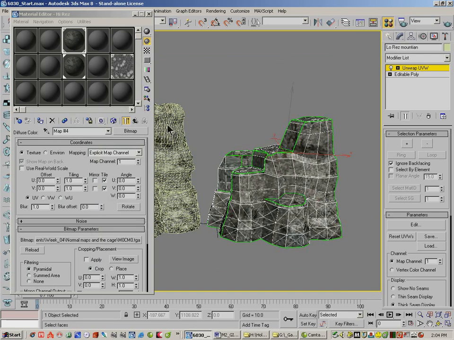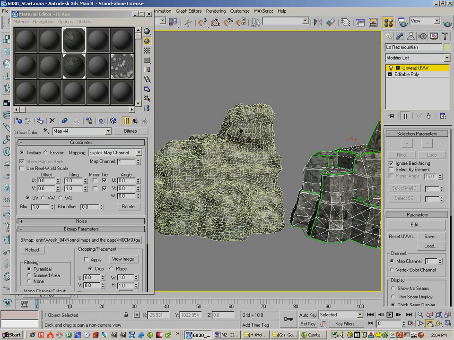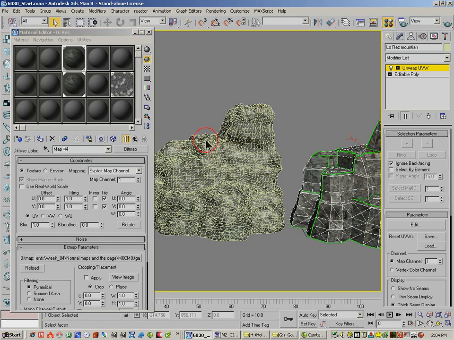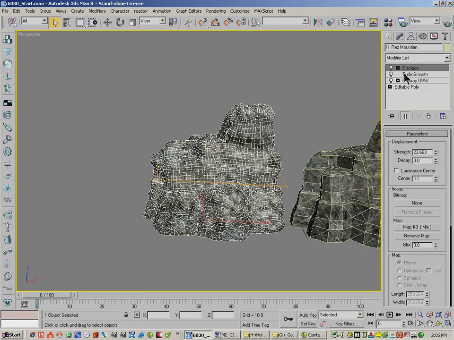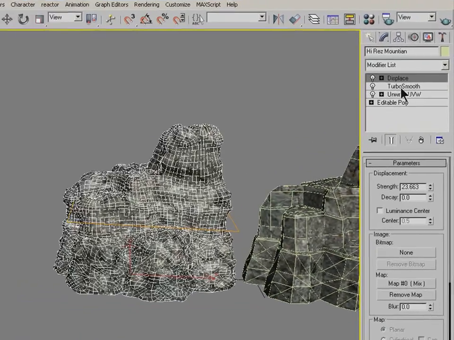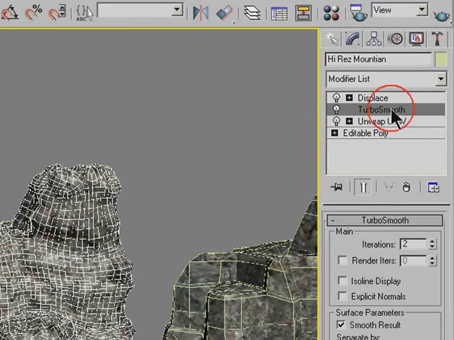My high polygon version is this same particular object. Let's click on this guy. And I've added Turbo Smooth in the stack. You can see here's my unwrap, my edit poly. I've added Turbo Smooth on top and then Displace. The Turbo Smooth settings are just set to 2 iterations.